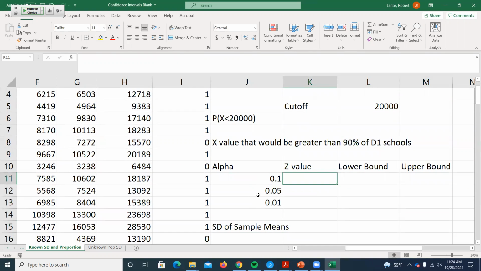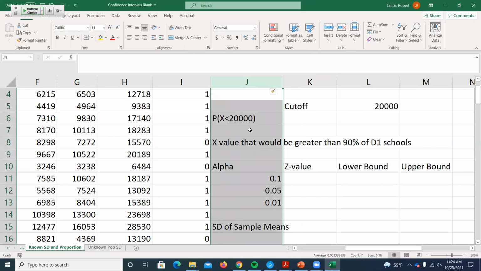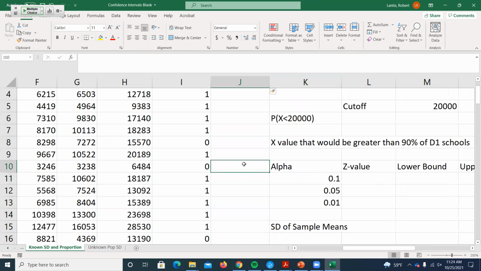So I've got 3 different alphas here, right, corresponding to 3 different levels of confidence. What would the levels of confidence be here? So if I inserted a column and I say, okay, what's the confidence level? This first one would be what? What percent confidence would alpha of 0.1 correspond to? 90, 95, and then 99, right?